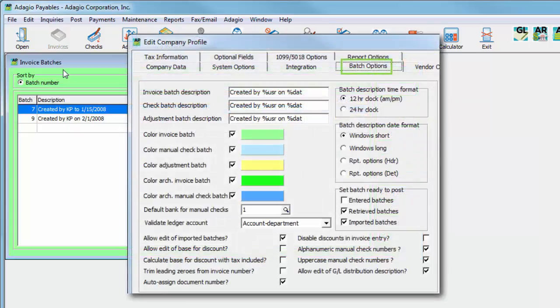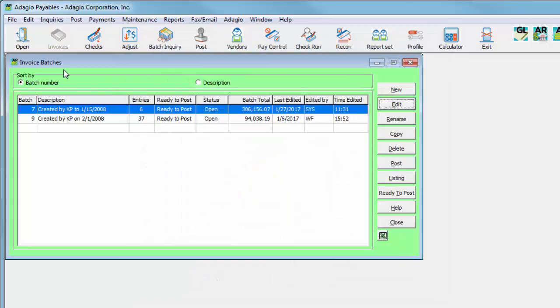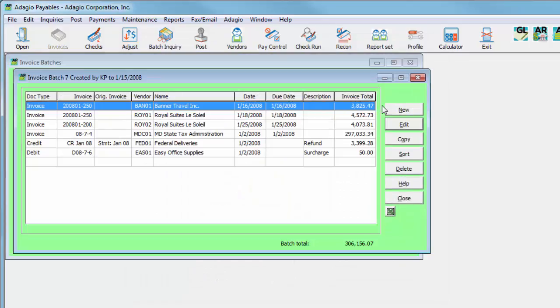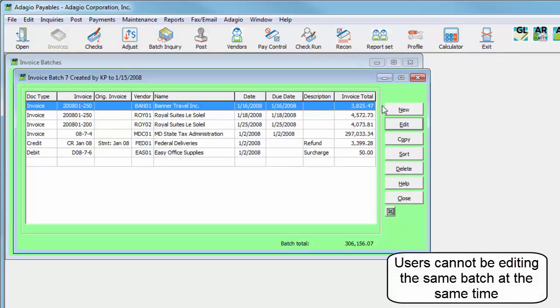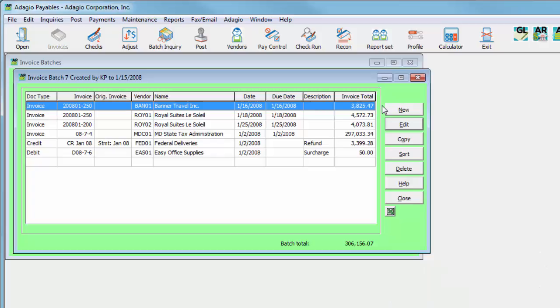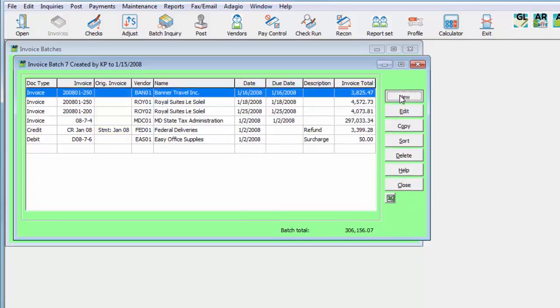Company profile settings are available to provide a default batch description, and also to include a unique screen color for identification. Multiple people can be editing separate batches simultaneously. Invoice batches can have 3 different types of transaction entries. Invoices are entered for tracking purchases, and credit notes and debit notes are used for changing either the vendor outstanding balance or a particular invoice amount owing.